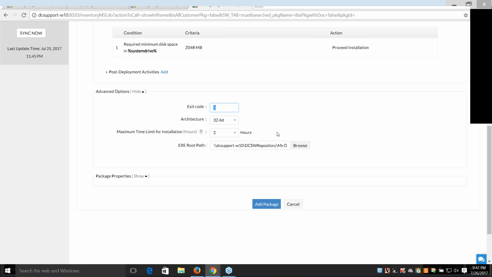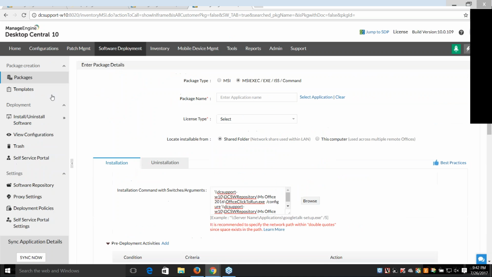And maximum time for installation. So we have given 2 hours for installing application. It might happen for some huge applications such as AutoCAD, auto designing applications. It will take more time to install all the components. So we have given enough time. If you want to increase, you can increase as well. And I can click on Add Package.